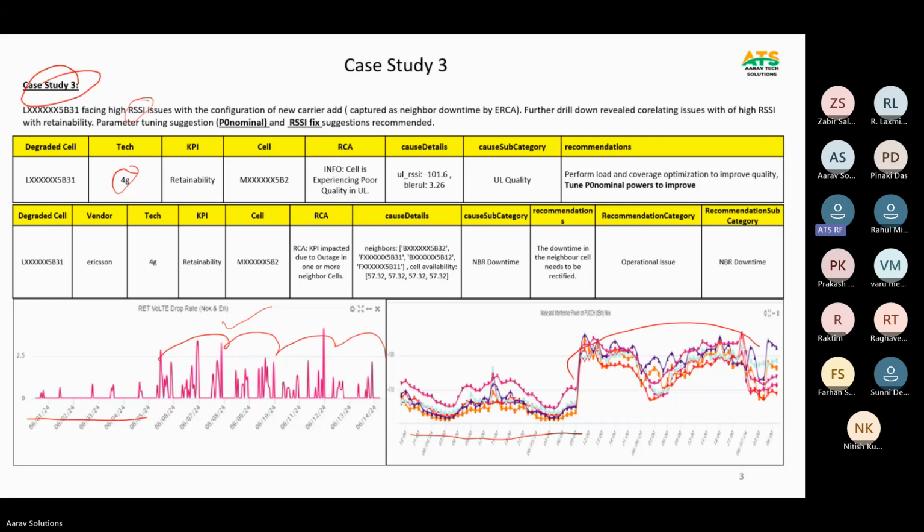So in those kinds of scenarios, how will you fix that RSSI? Once you fix this RSSI value, you will fix lots of KPIs. These kinds of optimization we will also capture. Okay, go to the next case study, please.